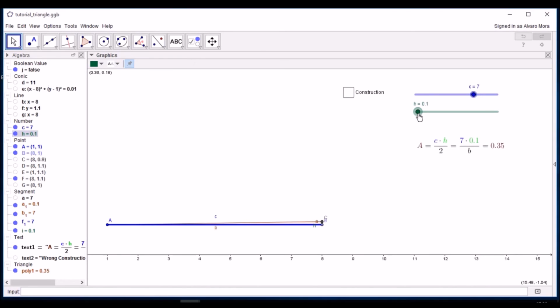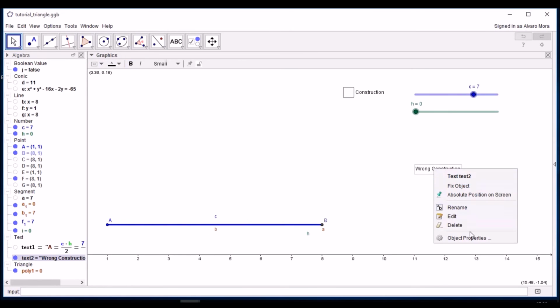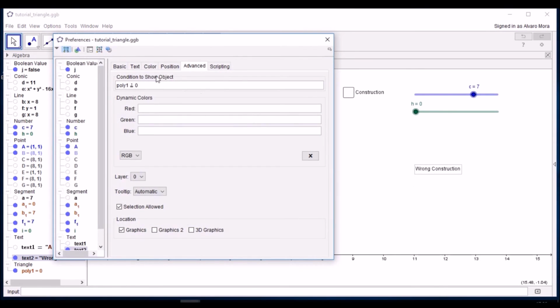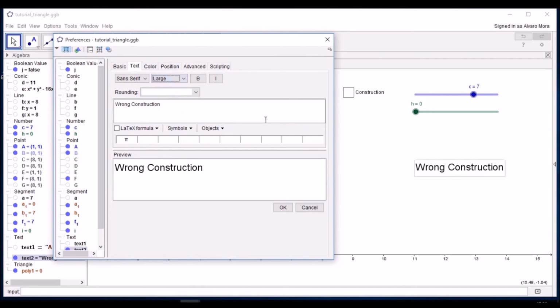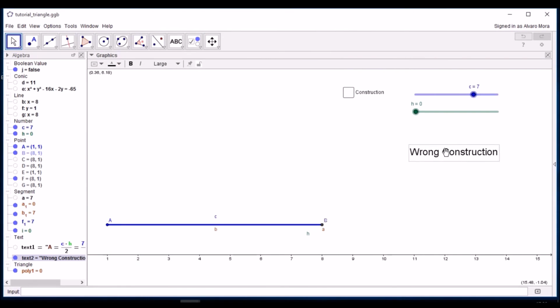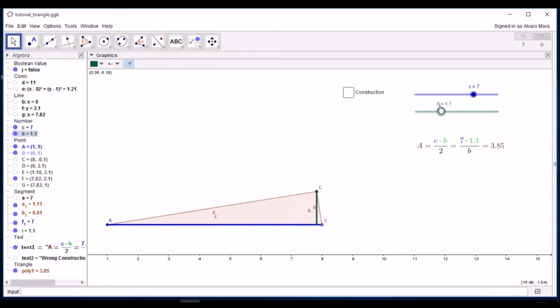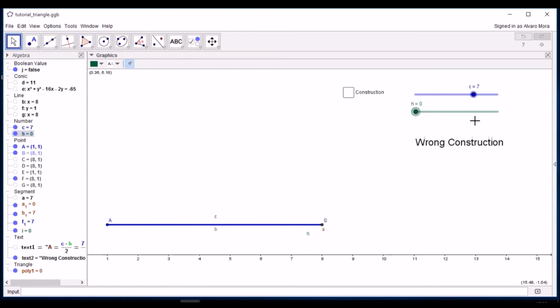So now here you see the difference. I will make the letters bigger, for example like this, and put it on here, so that it automatically appears when the area is 0. Now that I have constructed all the worksheet, I will make it nice.